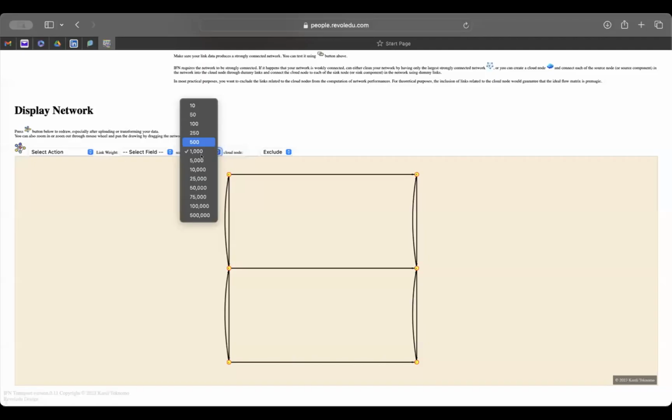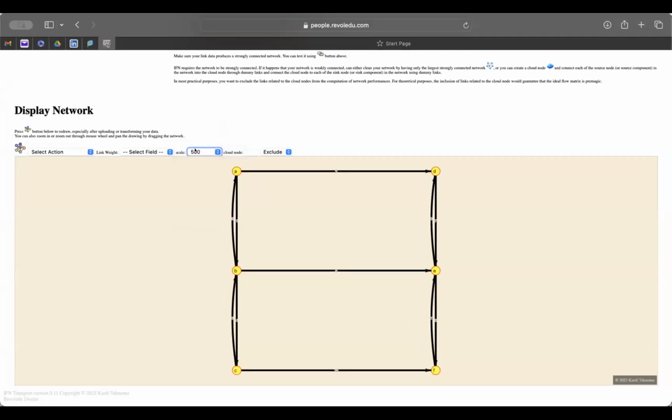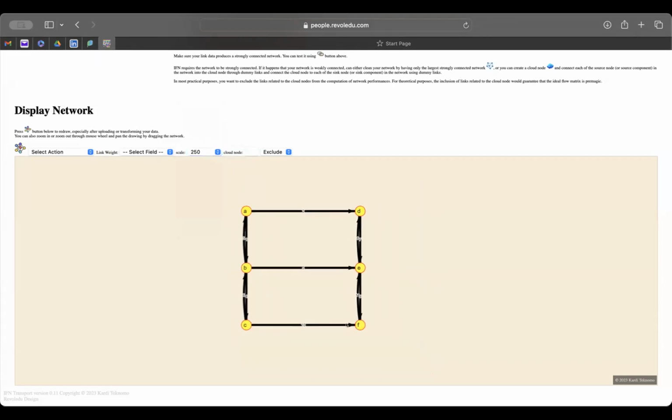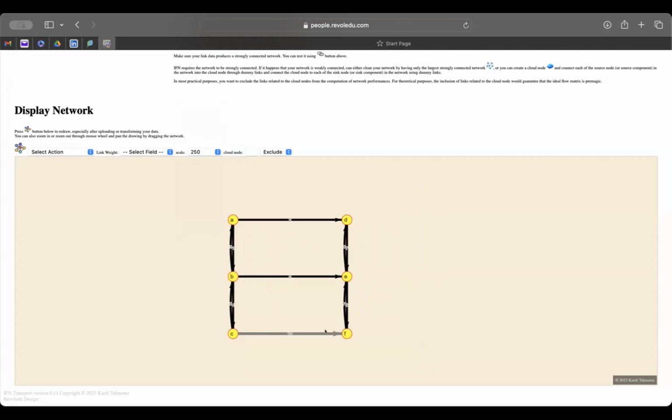Yes, Sophia, you want to say something? Sir, I'll share my screen. Smaller, maybe 250, maybe 500. So why is this weakly connected? Can you improve it so that it will become strongly connected? Yes, you can change that. So this one is C to F.